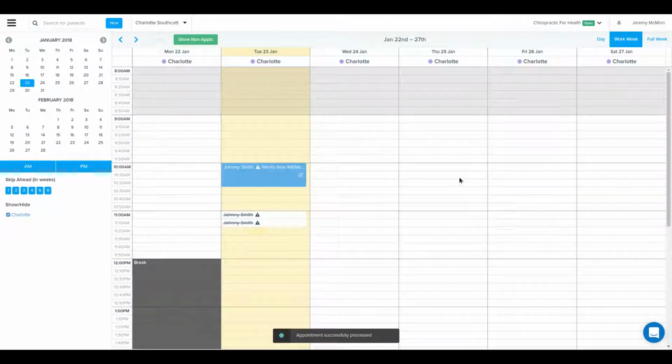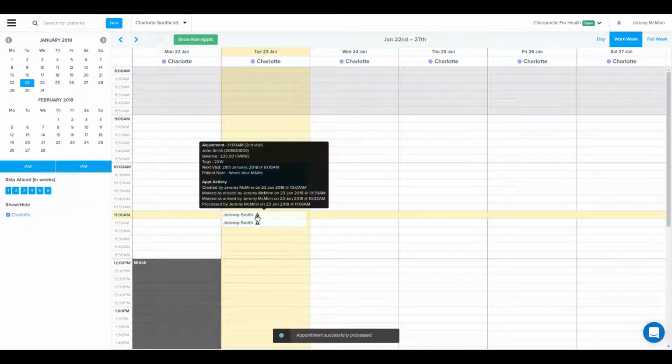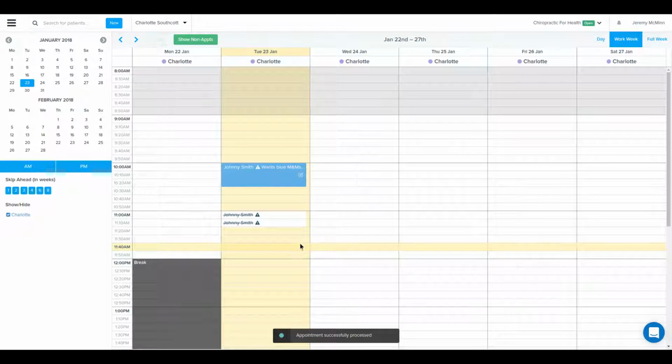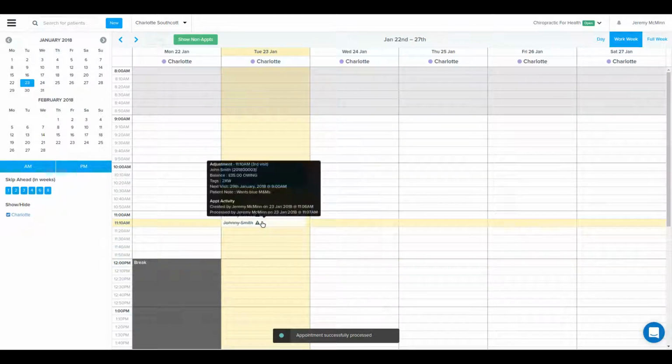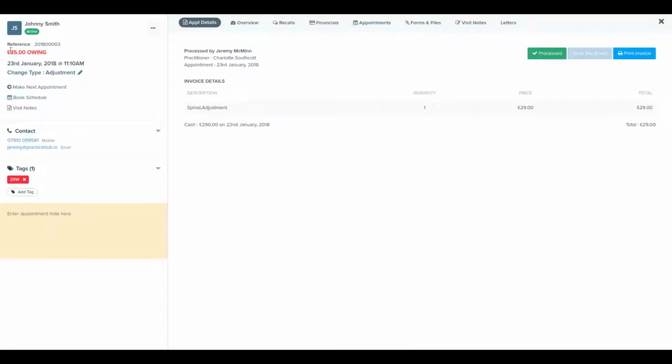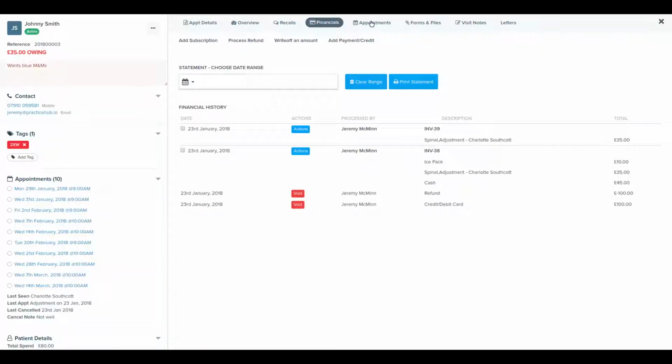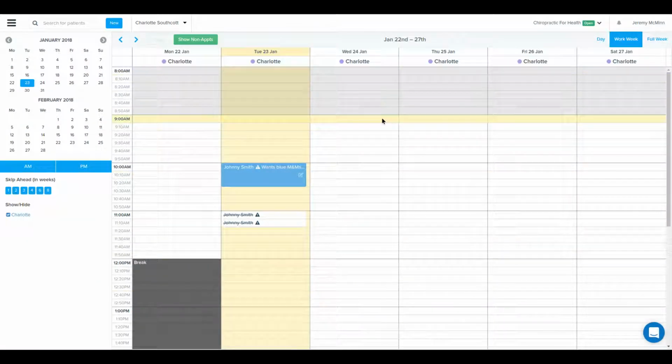If I click process, you'll now see on the calendar an exclamation indicator. This means that that patient owes money. So if I click on the patient now, on the left-hand side, you'll see that the patient owes £35. And if I go to financials, you'll see that I haven't taken a payment for that particular patient, and they have £35 owing. So that's how you process prepays and run accounts for patients.